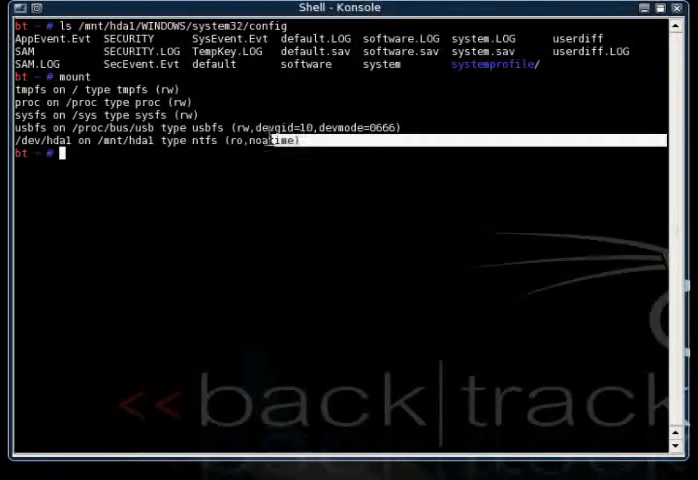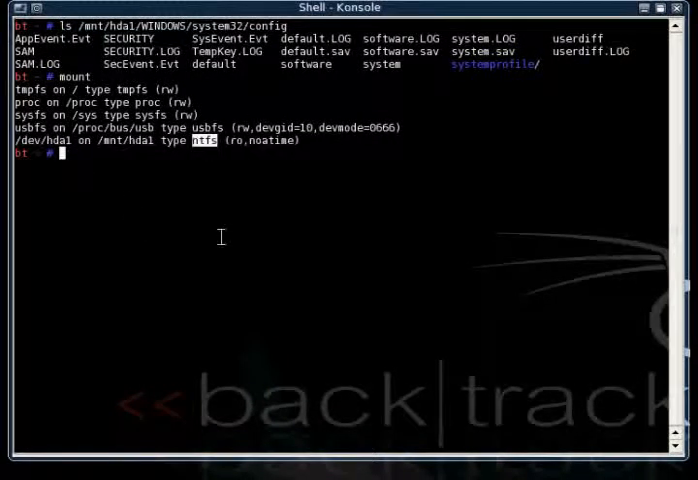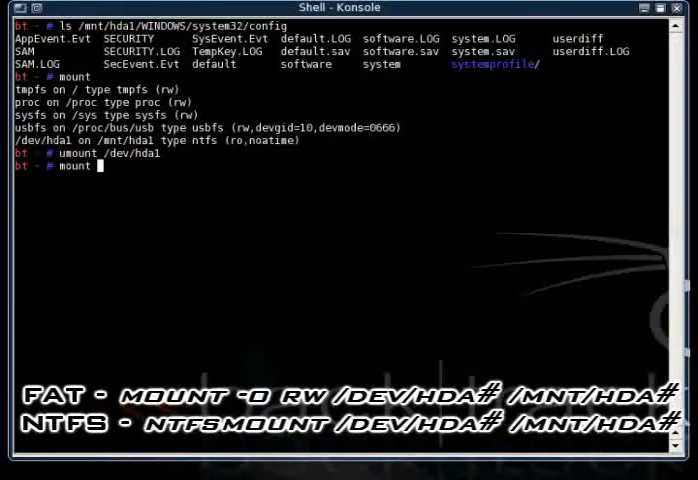what you need to do is, because in Linux, when you type in mount, you can see that a hard drive is mounted as read only. Because this isn't a Linux format, NTFS isn't, we need to unmount our drive, and then we're going to have to remount it as a read-writable mount.